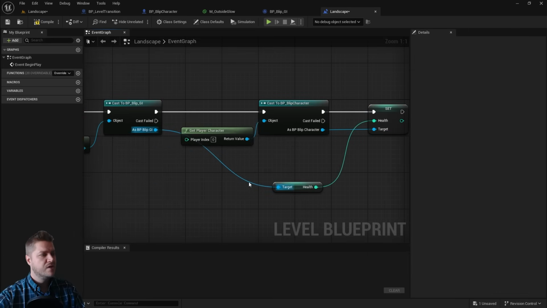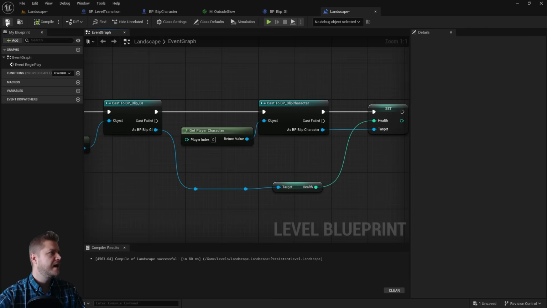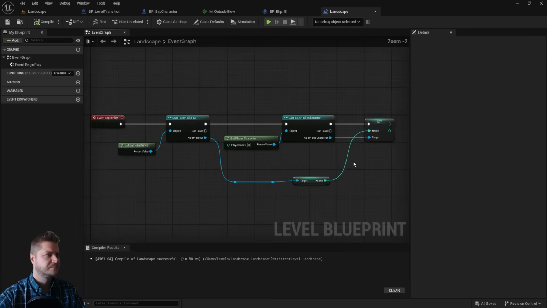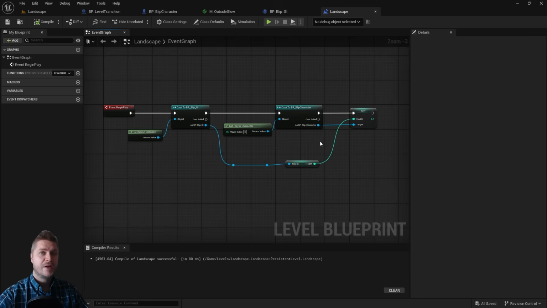I'm just going to put a reroute node in here so that I can see what's going on. I don't like it when they overlap. There we go. And then compile and save. And that should now allow us to carry the health from one level to another.